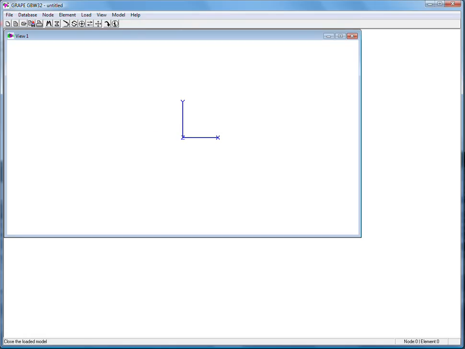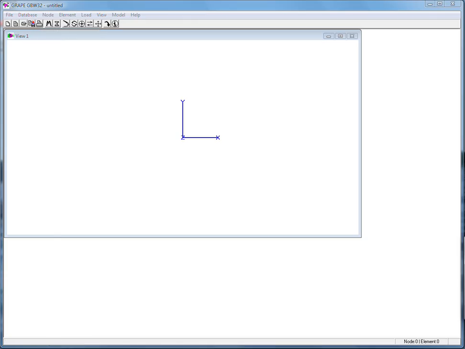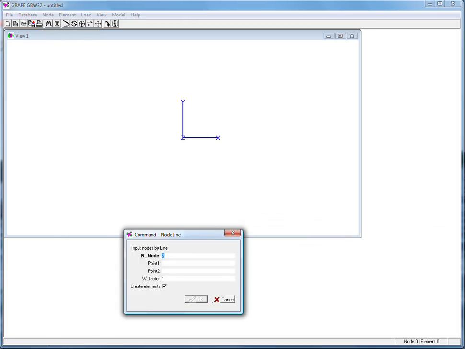We'll first create a new model file. This is the default top view. Under Node, I'll choose Line. And for this particular model, I'll choose 8 nodes. And it's 3 feet long, so that's 36 inches.